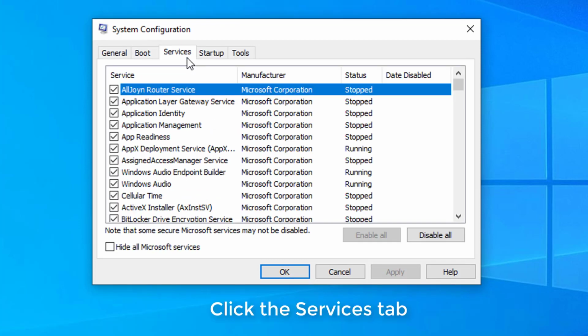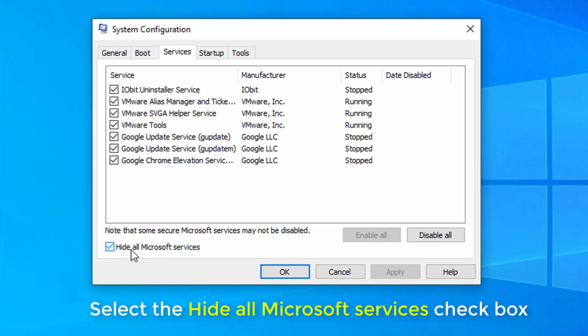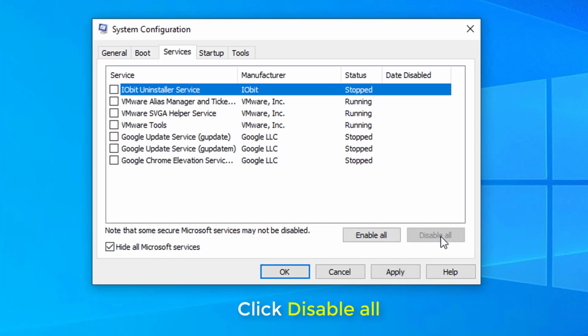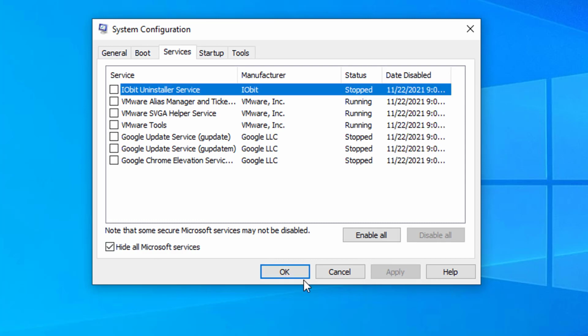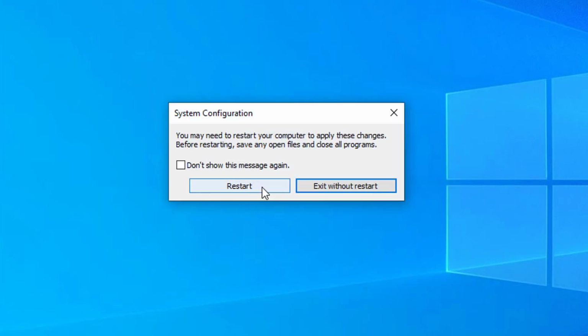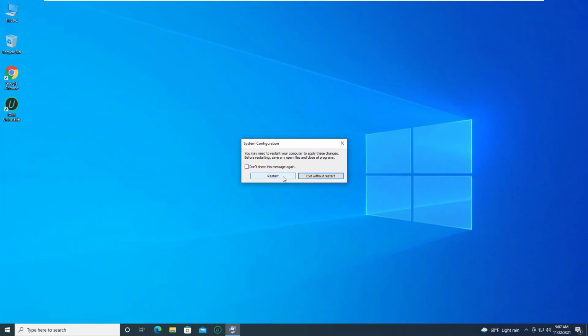Click the Services tab. Select the Hide All Microsoft Services checkbox. Click Disable All. Click Apply, and then OK. Restart your computer. That's all there is to it.